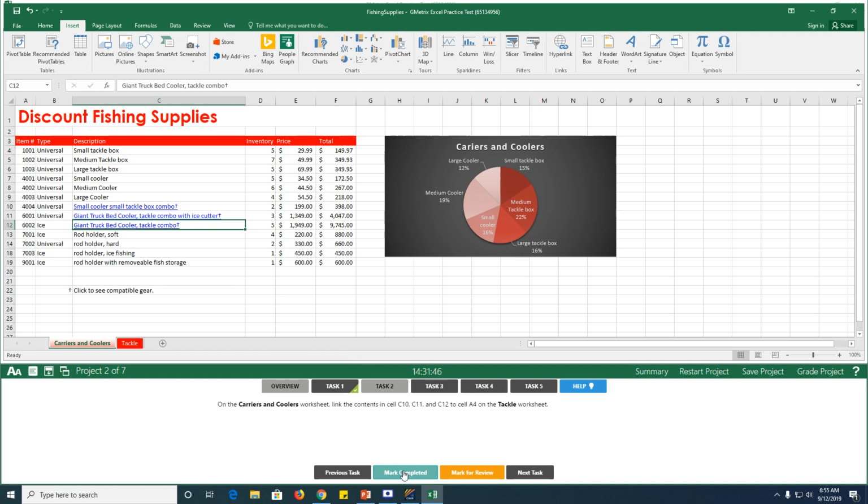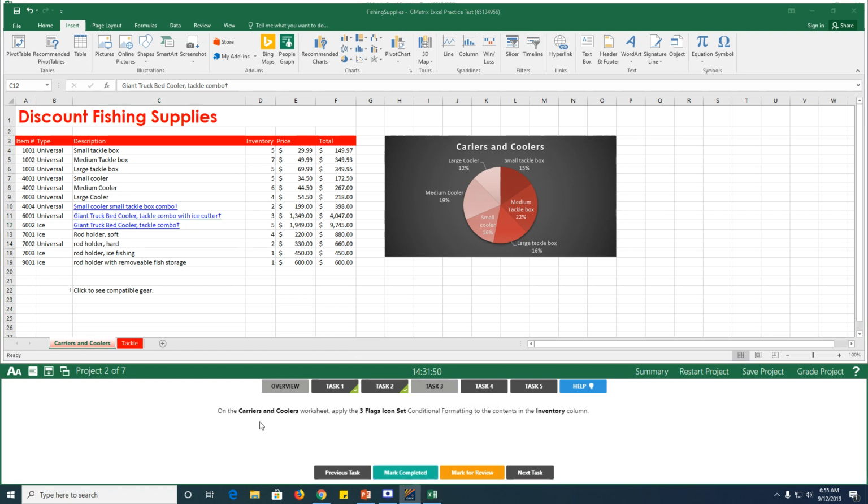All right, now that I got that done, mark as complete. Go to the next task on the carriers and coolers worksheet. So I'm on there. Apply the 3 flag icon set. So if I don't know what that is, I'm just going to keep reading. Conditional formatting to the contents in the inventory column.